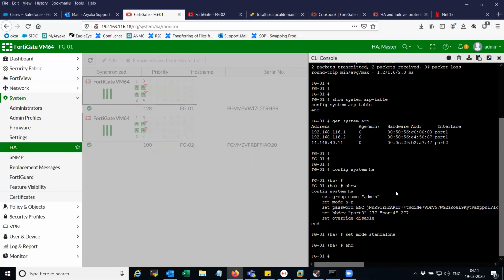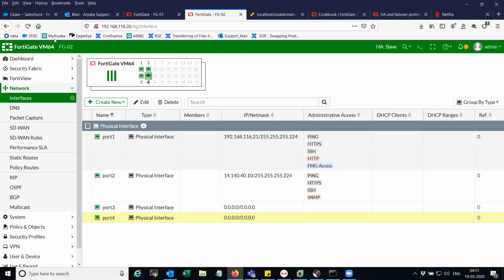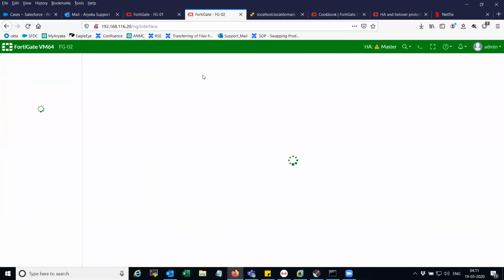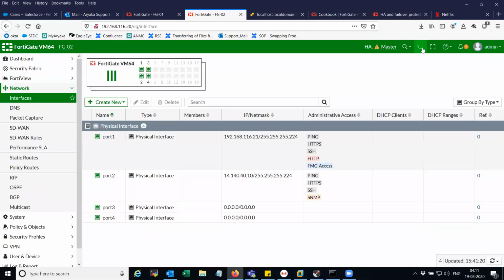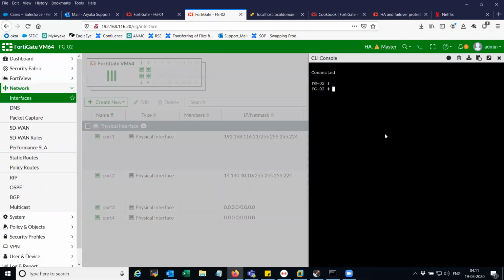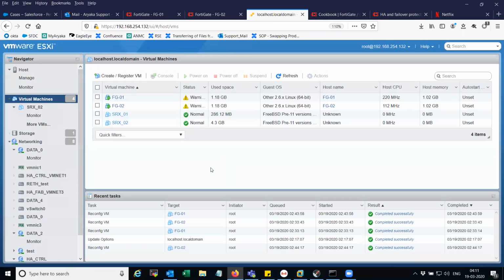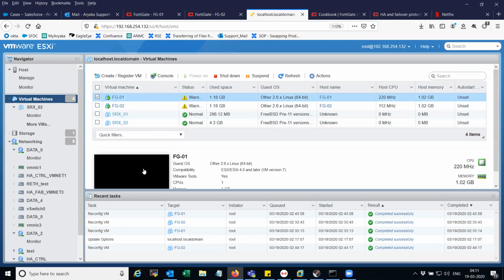Okay, so I lost the access, which is usual. Let's see, do we have access to this FortiGate unit? Yes. So let's remove them from the cluster. Okay, so I have lost the access to FortiGate 1.